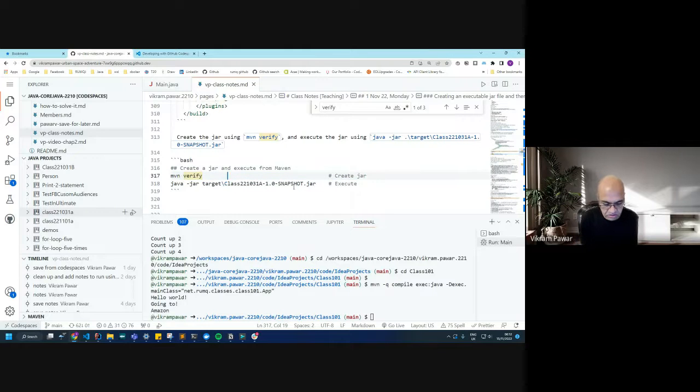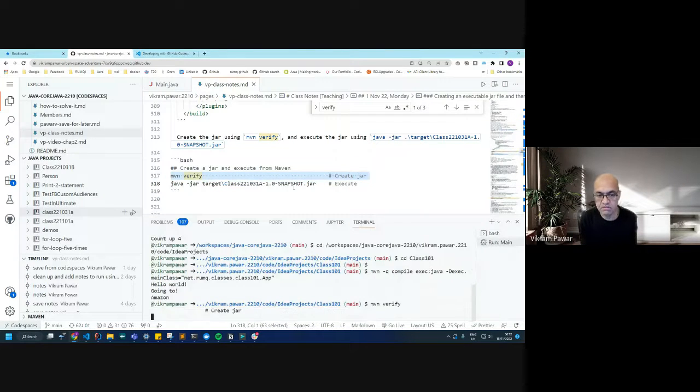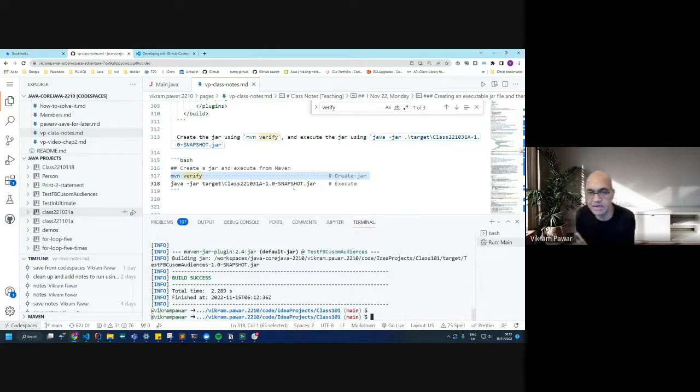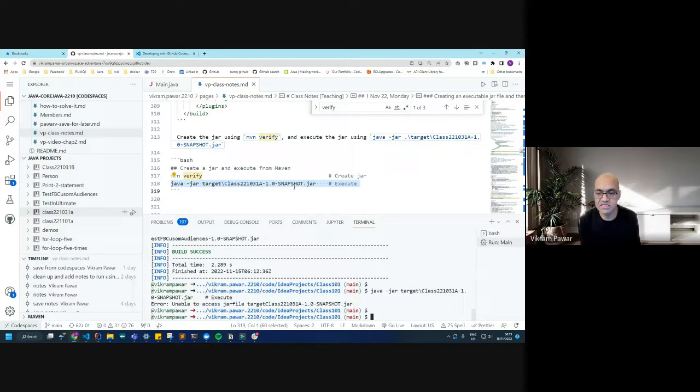In fact, you can do Control L, it copies the whole line, Control C, Control J to come to the terminal and enter. So that's the way to do it quickly. So it has done the build. Okay. So now if I go here, Control L, Control C, Control Shift single quote will bring me to the terminal, and then Control V. Unable to access. I've done the Maven verify.